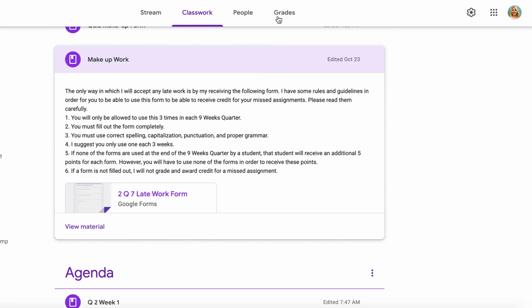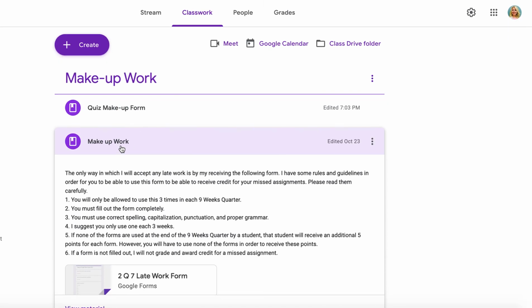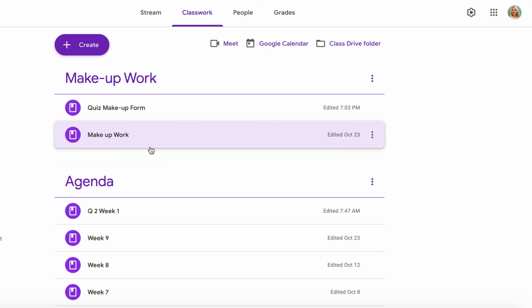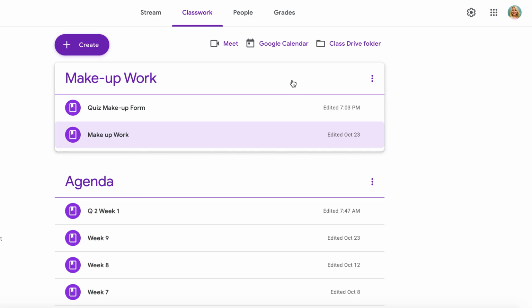Okay, so this is how you will make up your missed work for each of the 3 weeks periods in the 9 weeks. And it is also how you will schedule an appointment within 2 days of missing a quiz. Let me know if you have any questions.